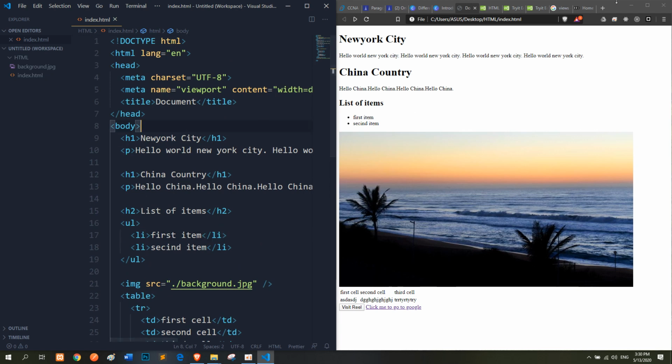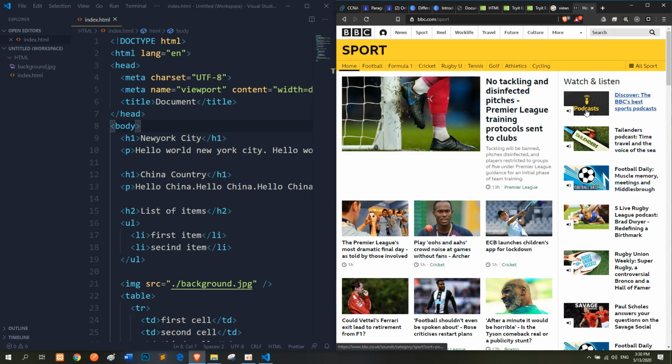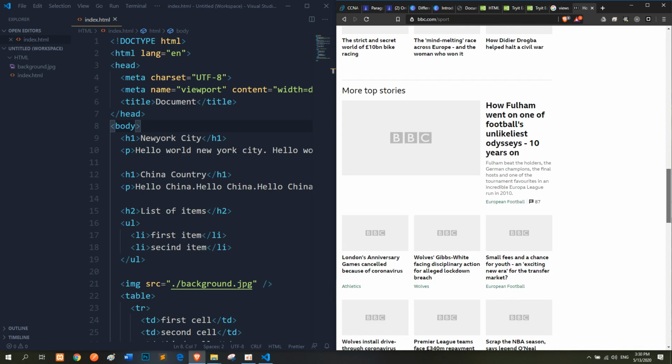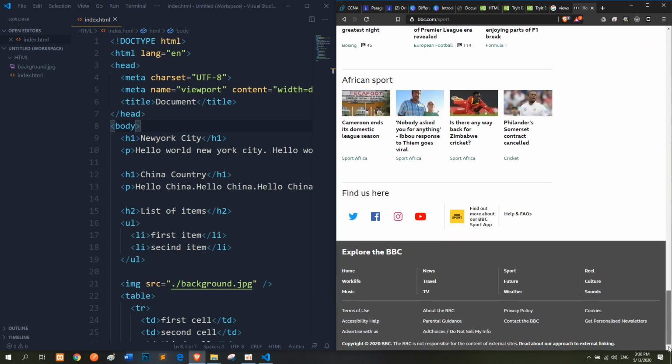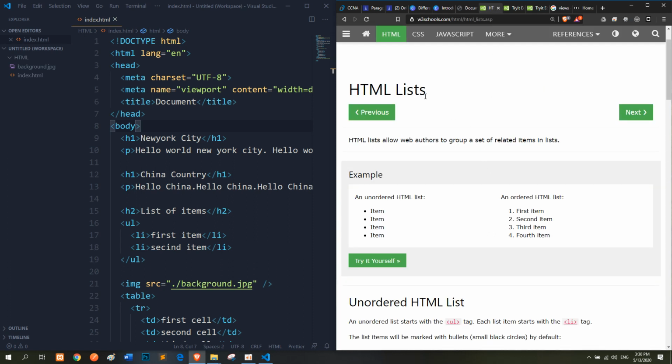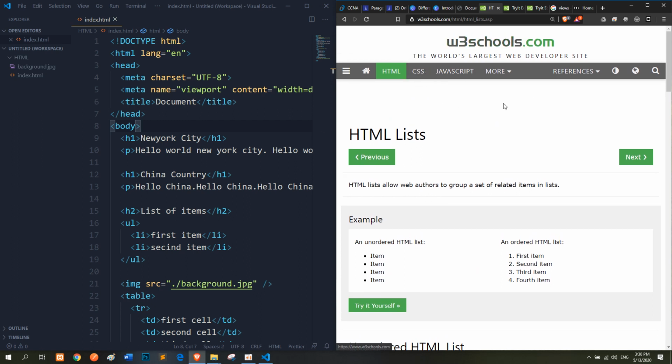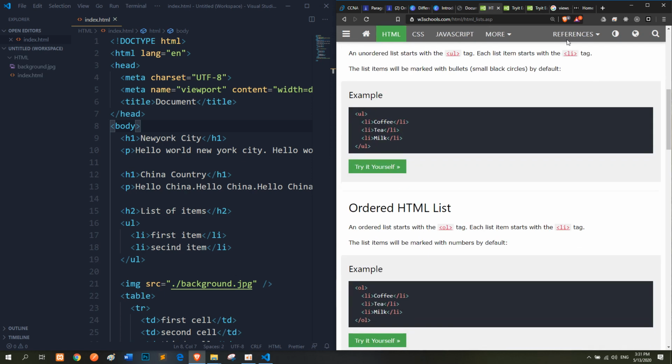I just come back and refresh, and then you can do your own research more about the tags. There are a lot more tags, like image, like button, like here a small image, and we have table, we have link, and here a lot more. You can go to W3Schools, then you can research more about the tags, more lists, something like that.